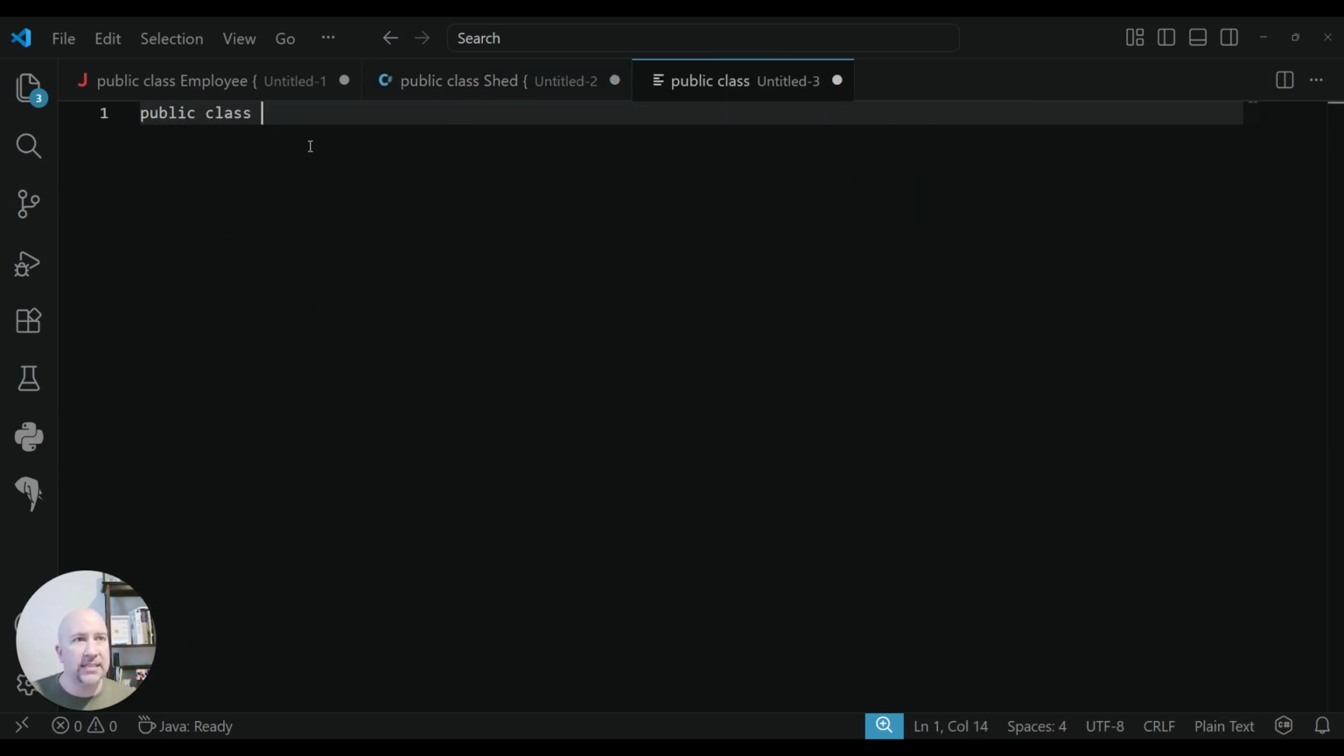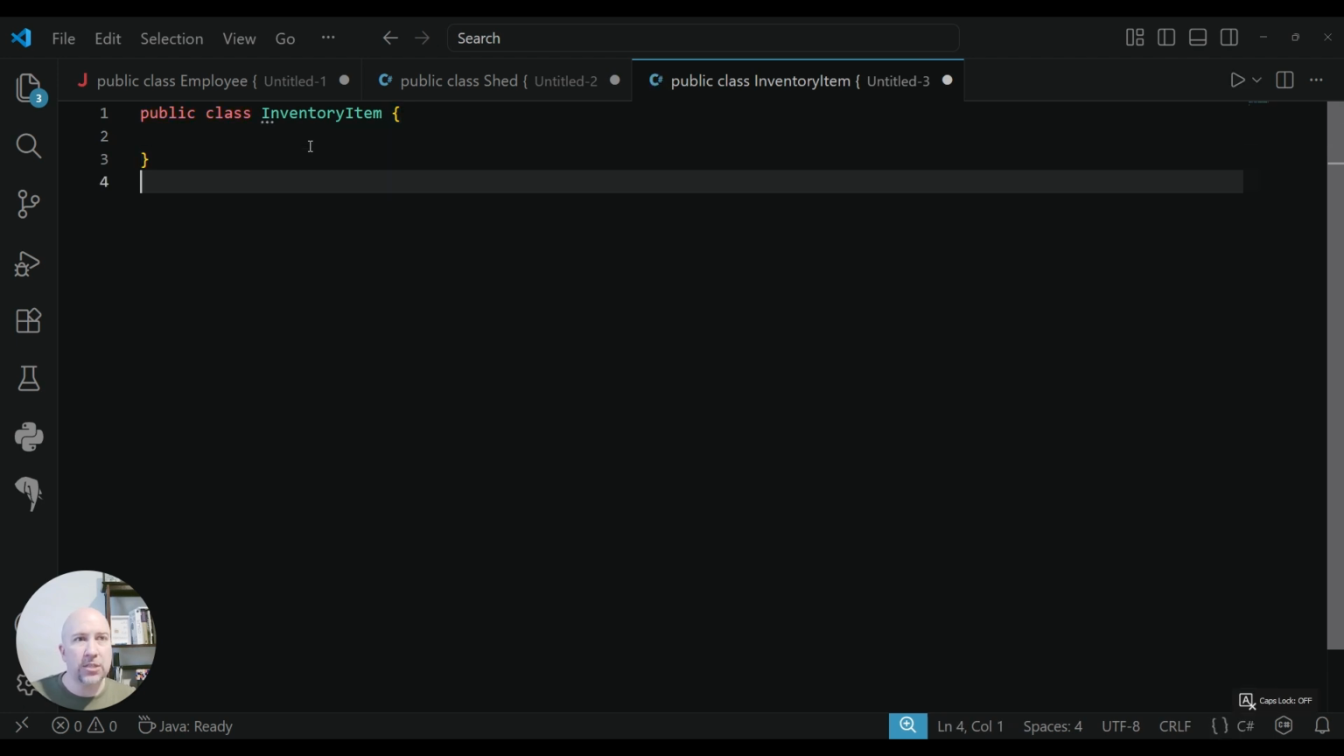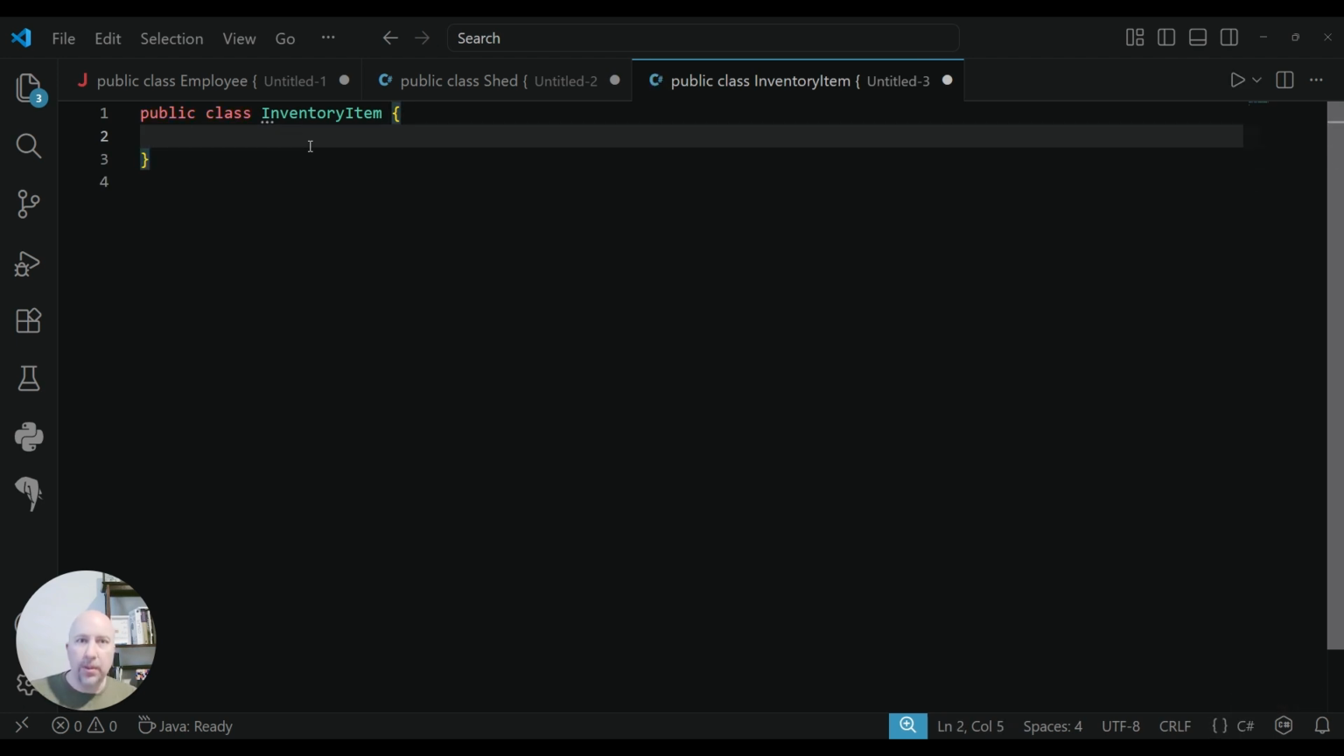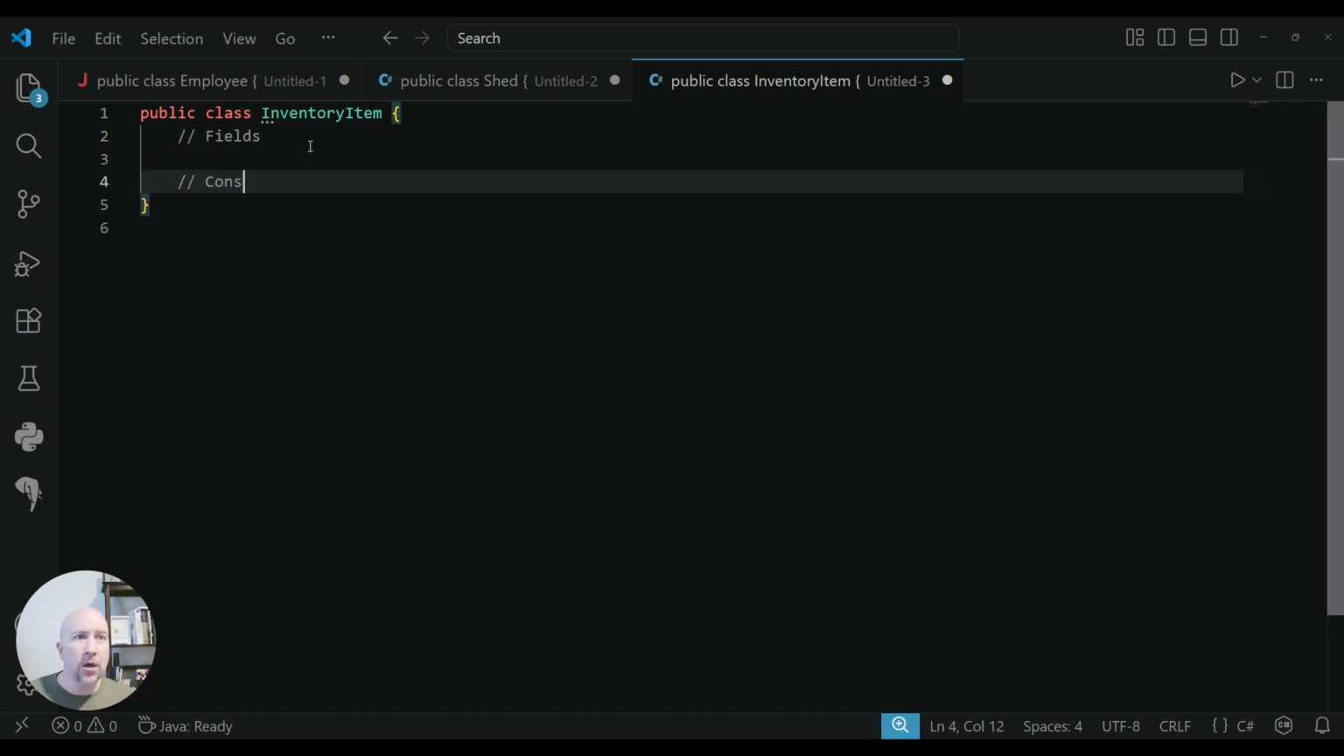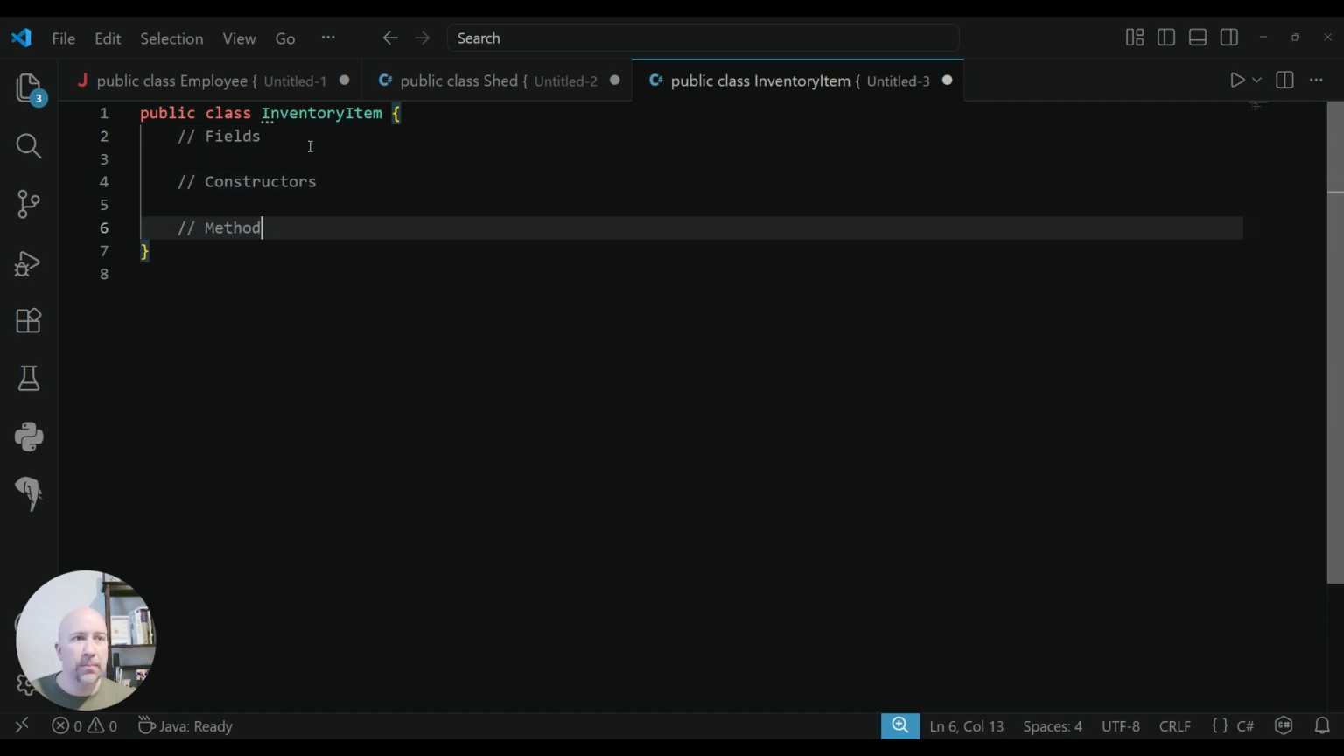We'll do public class, and again, we'll do a different scenario. I'm going to create an inventory item class. So in this particular case, we're going to create a program that is keeping track of inventory for a business. Maybe it's a toy business, or it's a goods business. Maybe it's a Walmart or a Kroger, who knows what it is. So we're going to have inventory items. So once again, we're going to have fields, constructors, and methods.